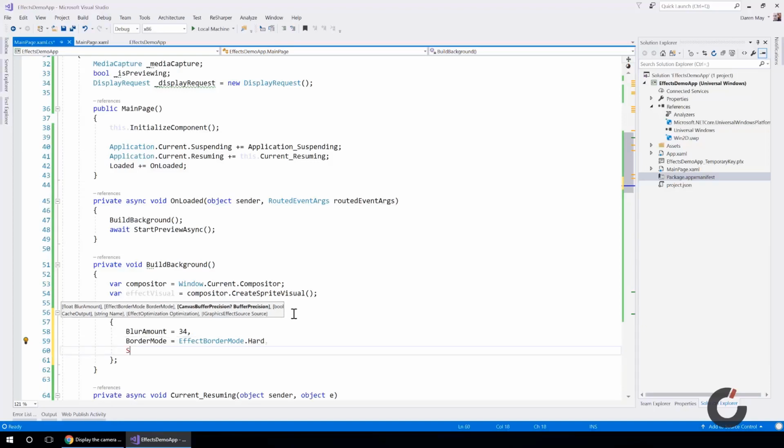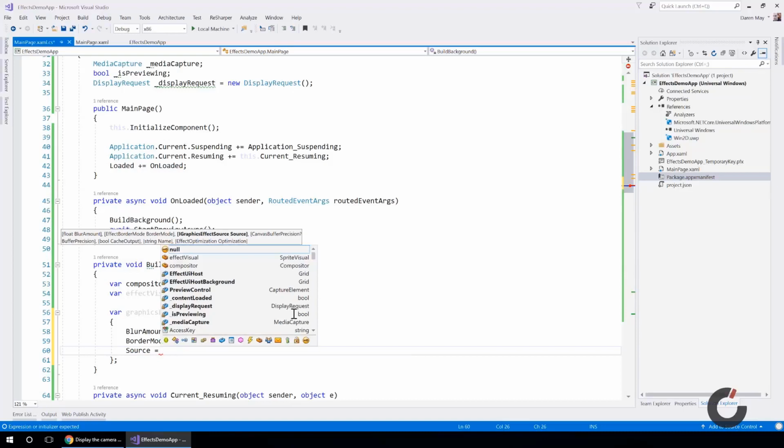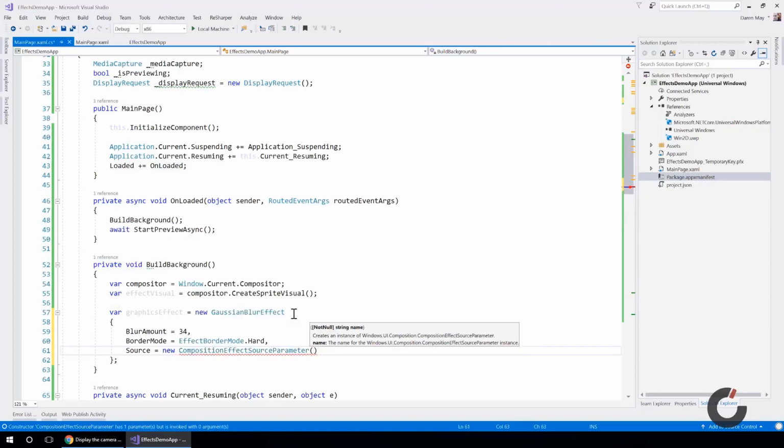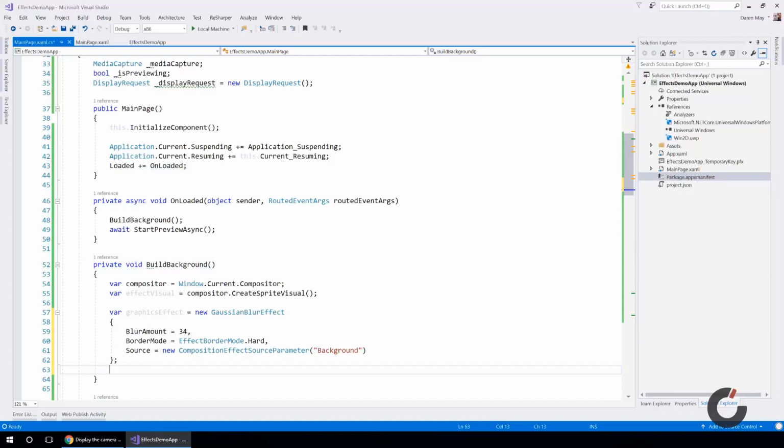And I'm going to specify a source. So this is the input to the effect, and basically what the effect is going to be performed upon. So we could specify, say, an input image or something along those lines, but what we're actually going to do is we're going to create a new composition effect source parameter. This allows us to turn around and say we are going to have a property called background that we're going to assign at a later date, which will become the source for this effect. So that's what we've set up. So we've defined our effect.